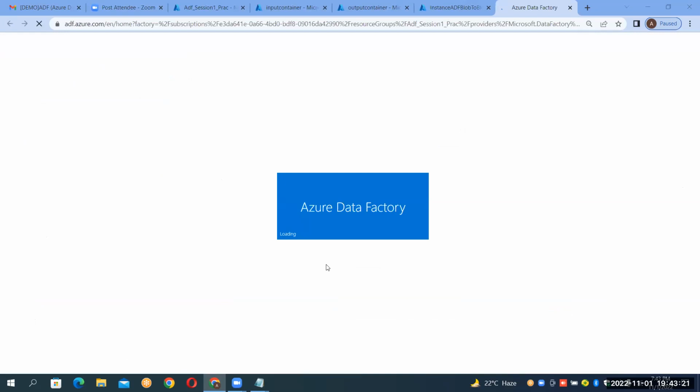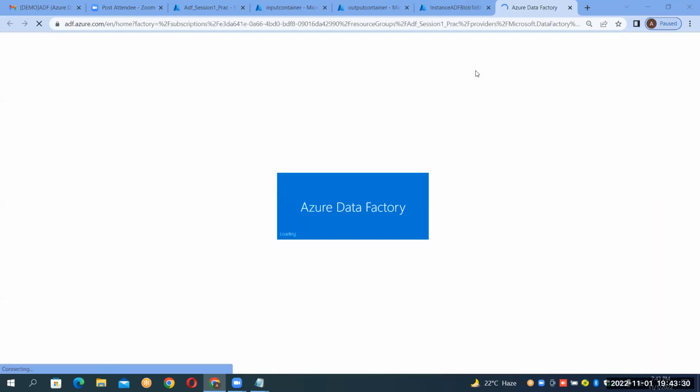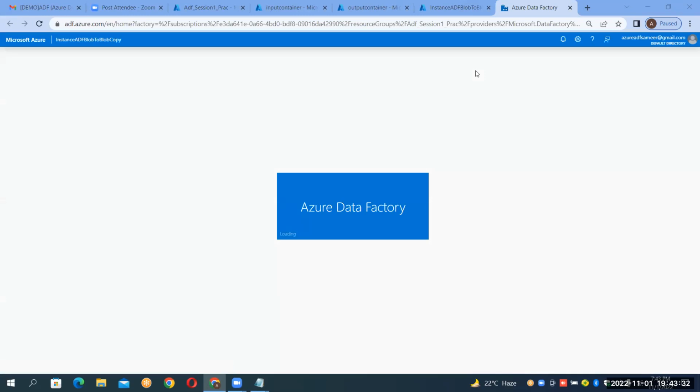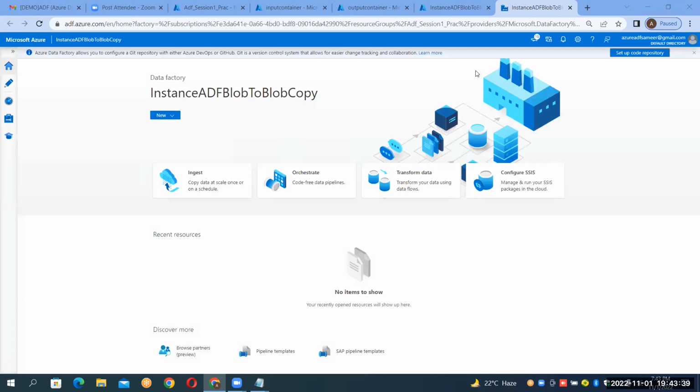Everyone is following? Yes. Now guys, I am launching the Data Factory session. Now it's launching. Just wait and watch. It has launched now. You can see here ingesting of data, orchestration of data, transformation of data, and configuring SSIS. All this you can do.